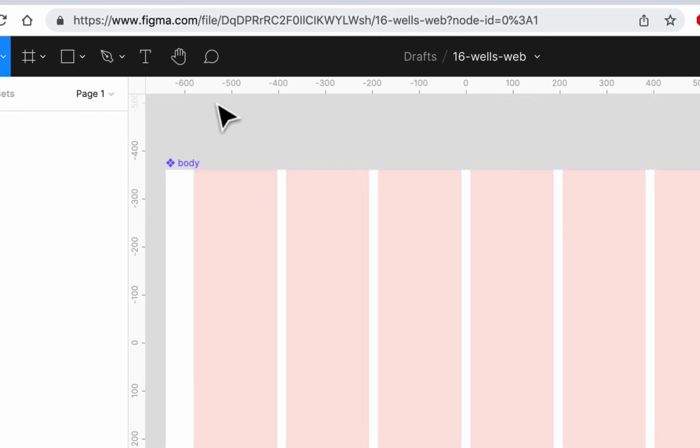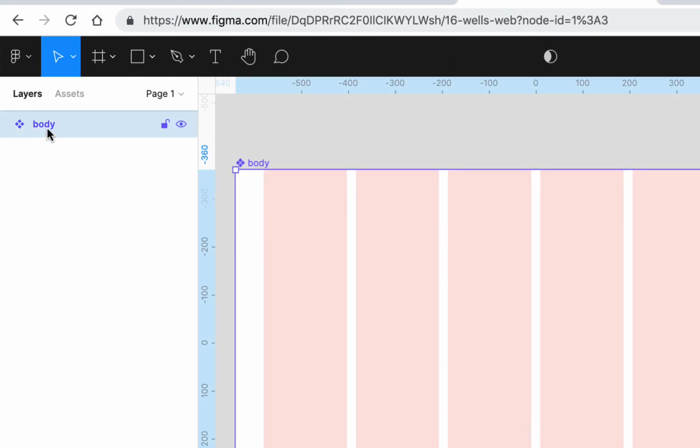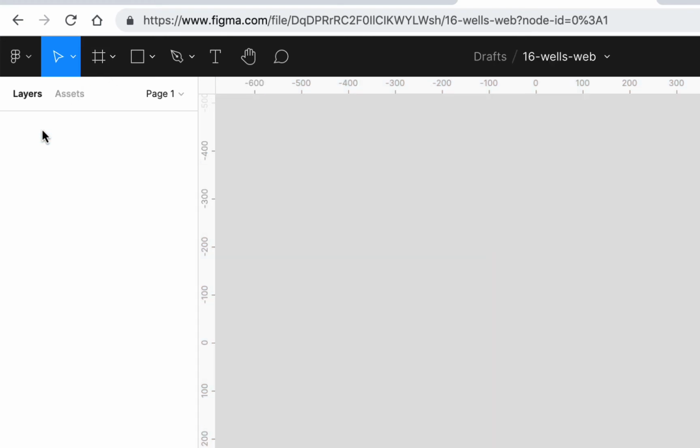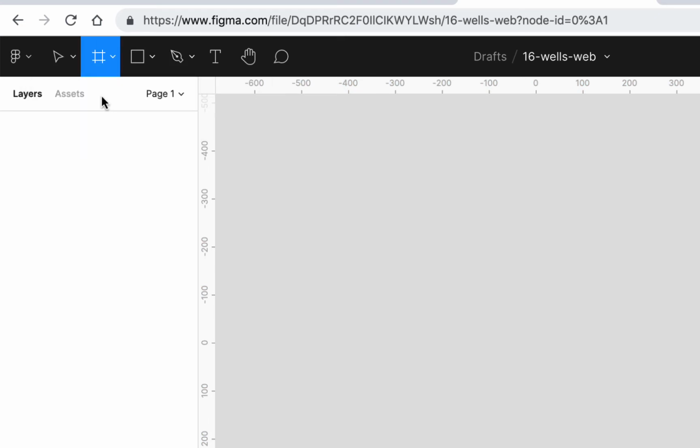So there's body. And actually, I hit the little check bar to make it into a component by accident, and I just read that you can't undo that. So actually, I'm going to delete this. It's easy enough, and I'll just add a new frame, and I'll make sure I don't make it a component. I'll talk to you about components.